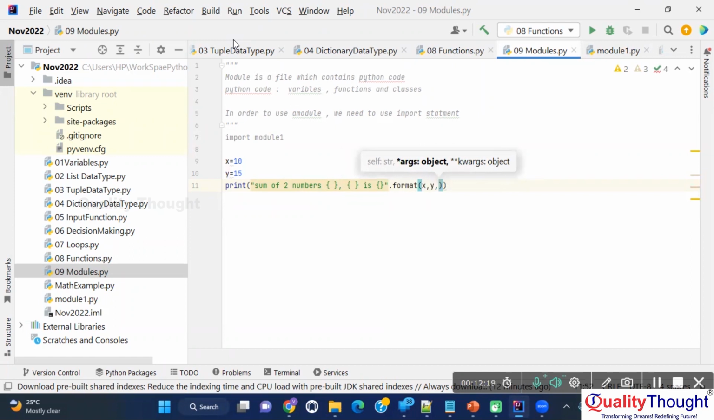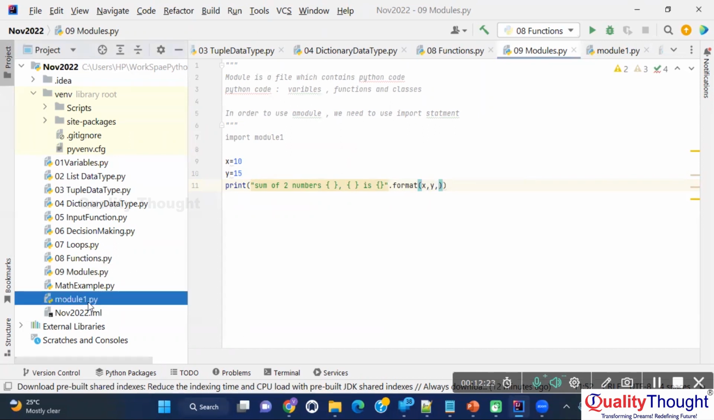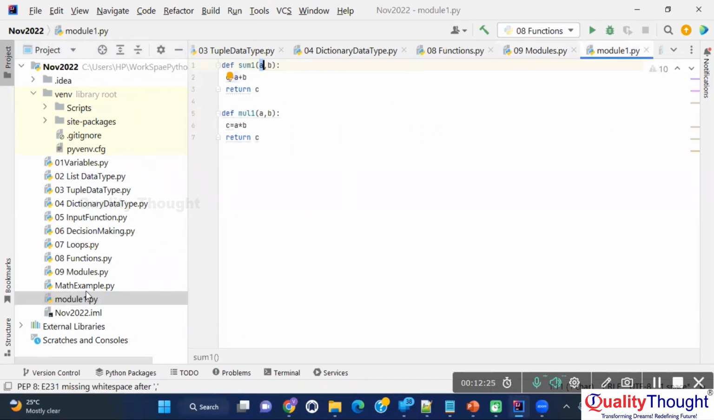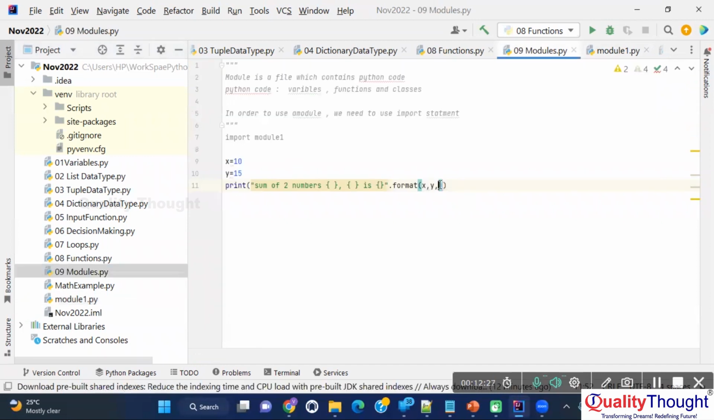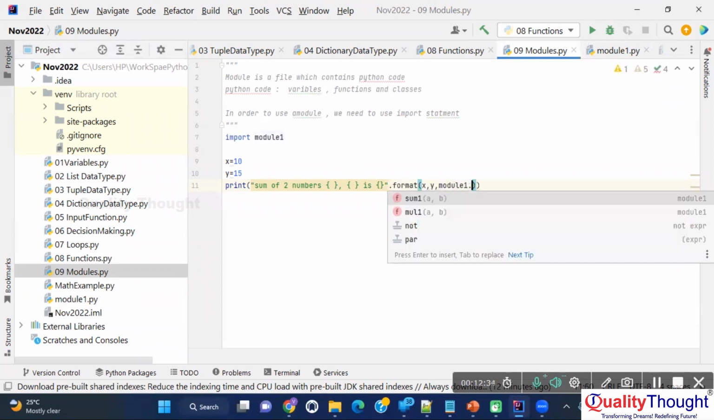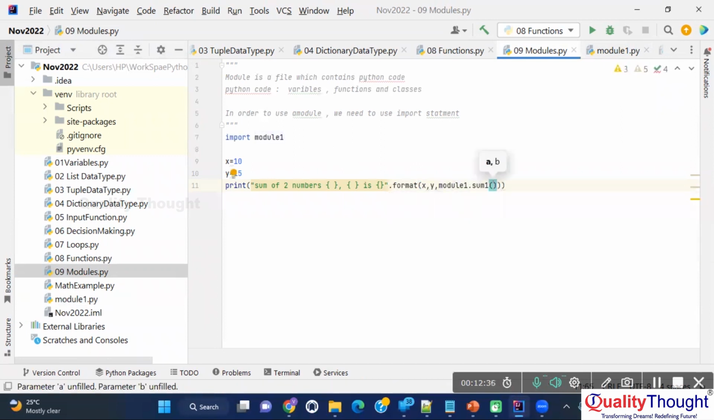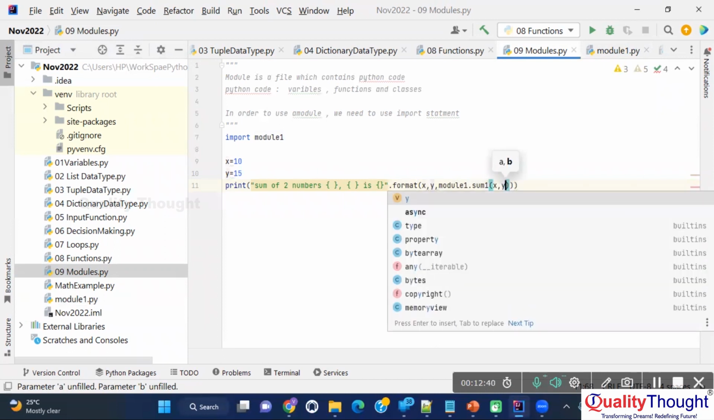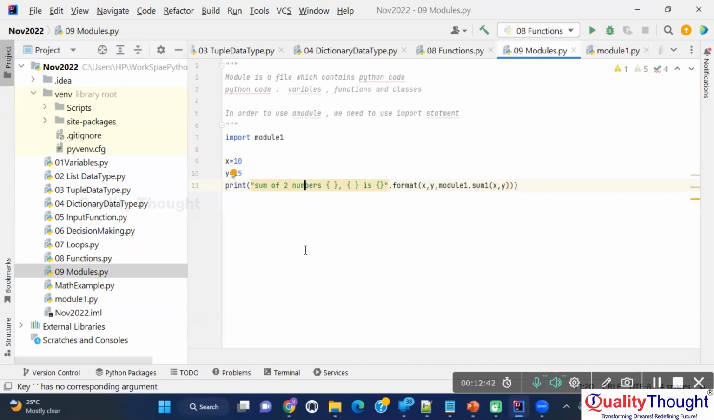Where is this sum available? Sum is not in this particular file, right? It is available in here. Since I've already imported that module, I'm going to write module1 dot sum, and here I need to pass x comma y. Is it clear what I'm talking? Okay, now I'll run this code.